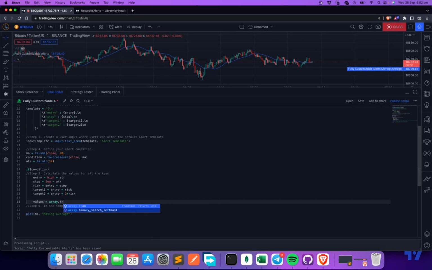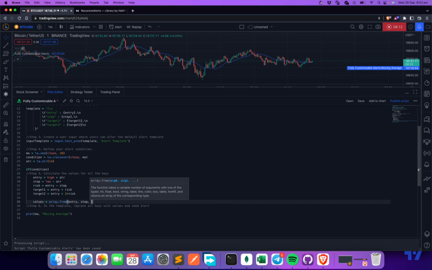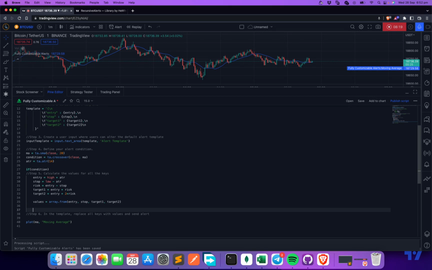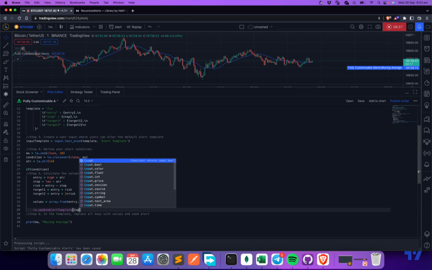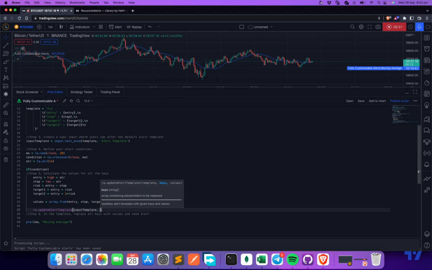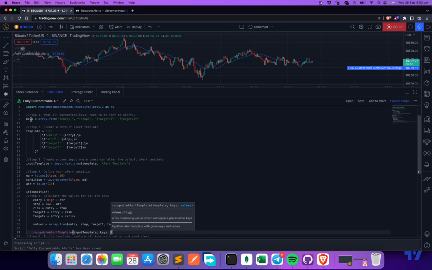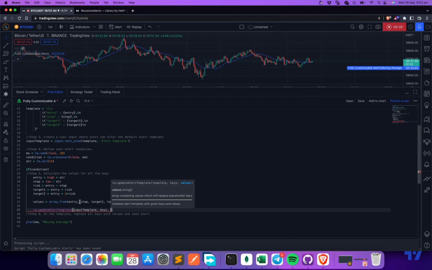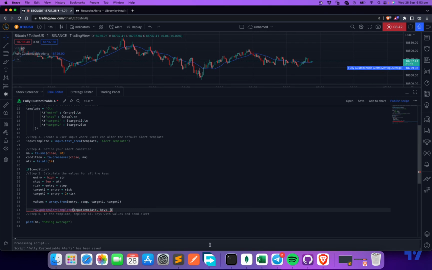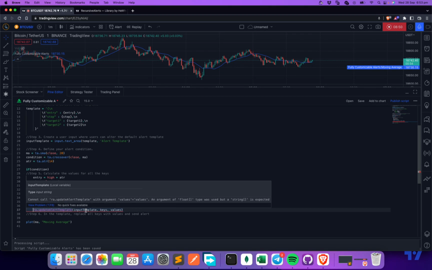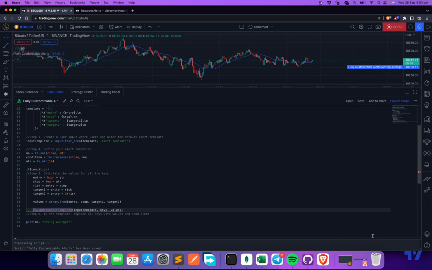So values is equal to array.from entry, stop, target 1 and target 2. So this is our array of values. So now update alert template. The template is input template. So we're sending input template, and the keys are keys, which are these ones, entry, stop, and target 1 and target 2. The values are values which are present here, right? And this function returns a string, which replaces the keys with values in this alert template. So what we'll do is alert message is equal to something like this.